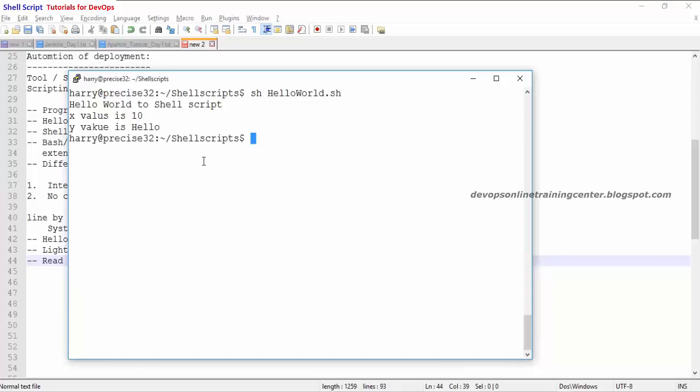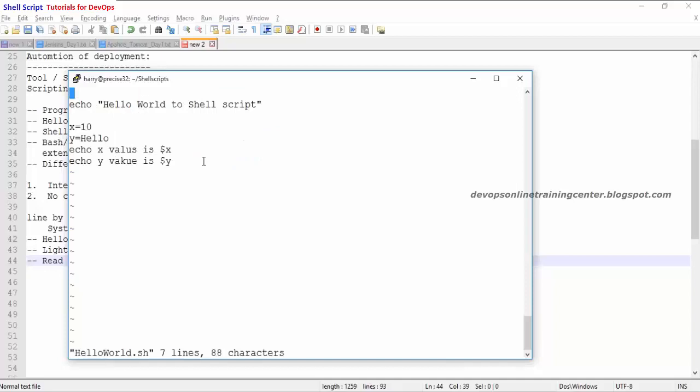Now after this, let's compare with your program. Now I want to read these inputs not by declaring them inside the script. I want to read them from the command line. So how to do that? Same hello world, I'm enhancing it. I'll comment out these things. Sorry, hash is a comment in shell scripting, just like double slash in your C language and Java language.